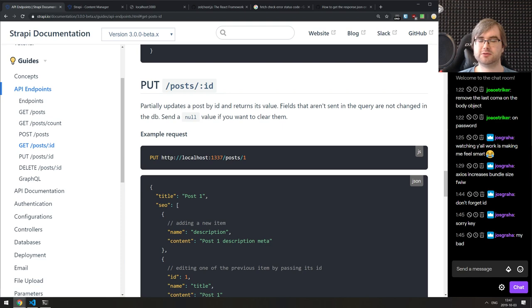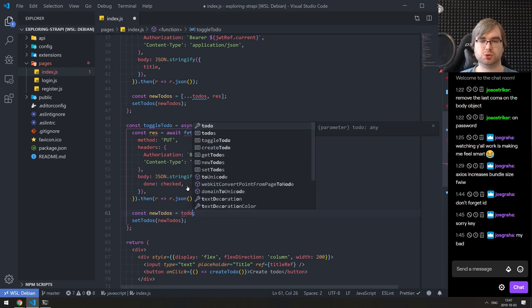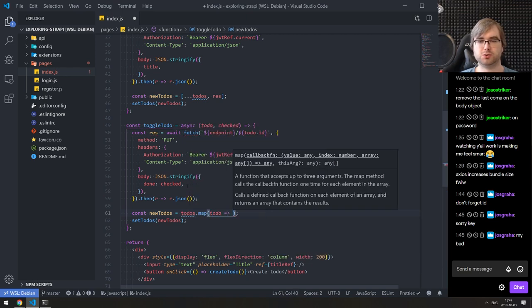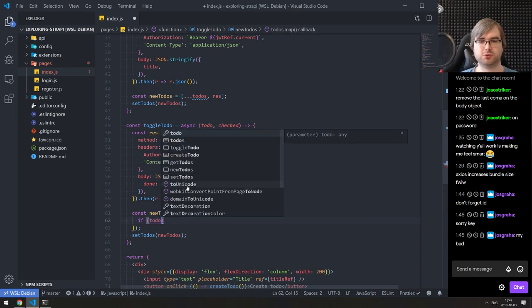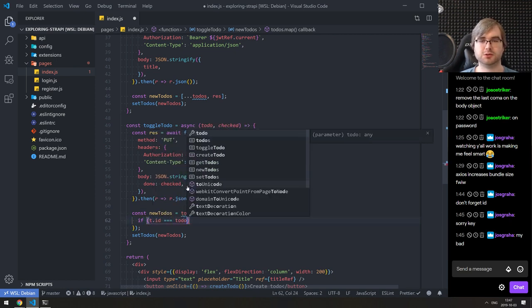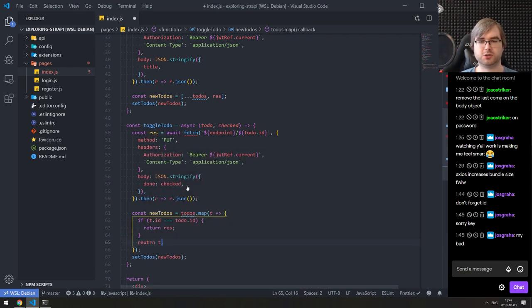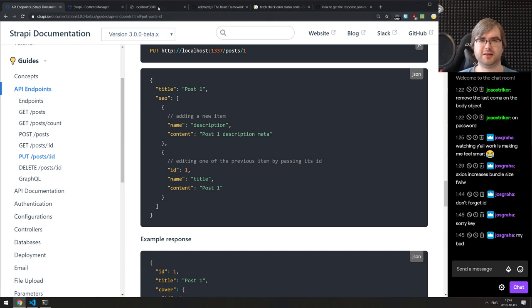partial update a post by ID and returns its value. Okay, so we'll get the full post. And in this case, done is going to be checked. Right, this looks fine. And then we need to go ahead and just do todos.map. If todo.ID equals, no, that's bad naming, I'll just call it t for now. If t.id equals todo.id, then we return our new value, otherwise return t, and then we just set new todos. Okay, so I think that should actually update them.